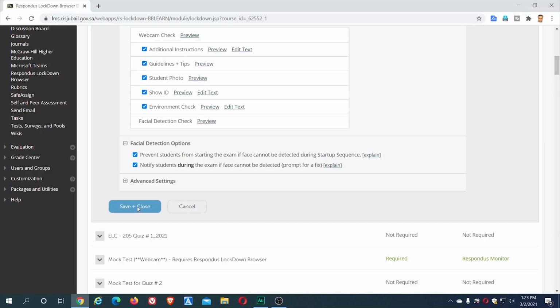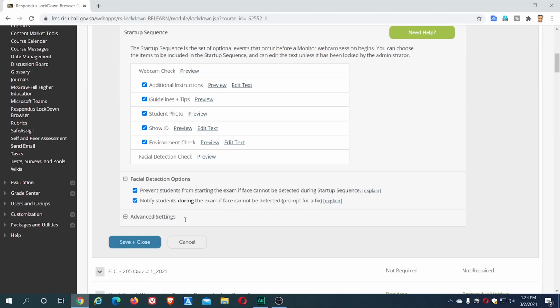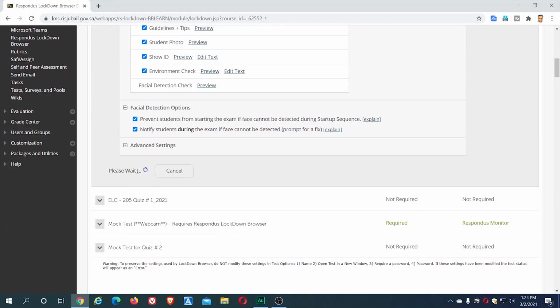A quick recap what we did here, very simple. We selected the second menu here, and we selected the second menu here. In the Respondus browser setup, you have to do only these two clicks. This click, the second menu, and here the second menu. That's it, and come down, save and close.